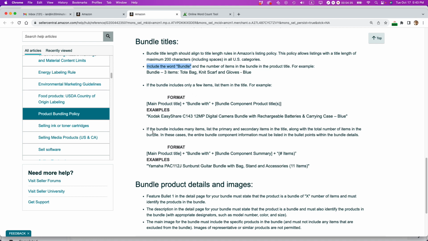Further, if the bundle includes many items, you have to list the primary and secondary items in the title along with a total number of items in the title, and then you have to use phrases like "bundle with." So I actually spent a long time going through these three alternate versions of how to title the bundle. I decided to use this particular one. This is the one where there's a lot of different items in there.